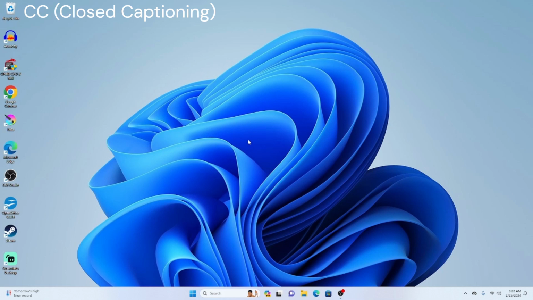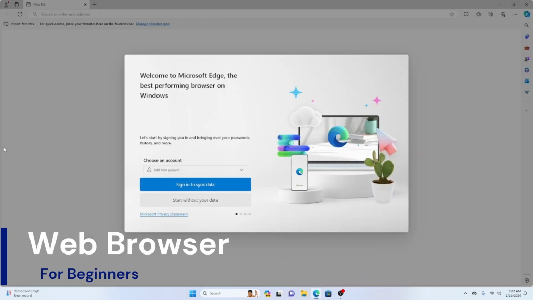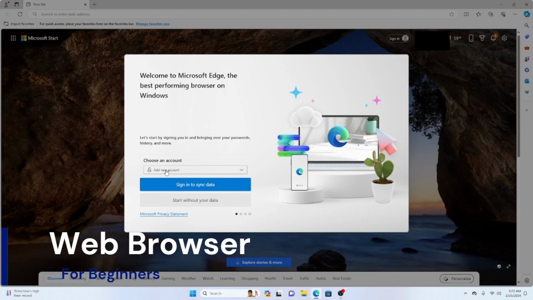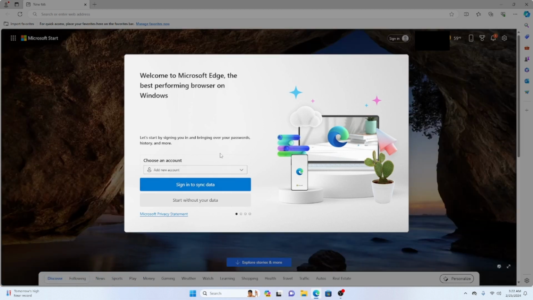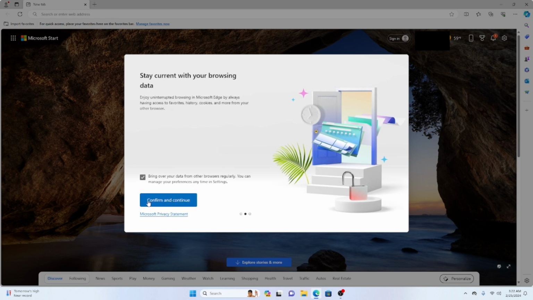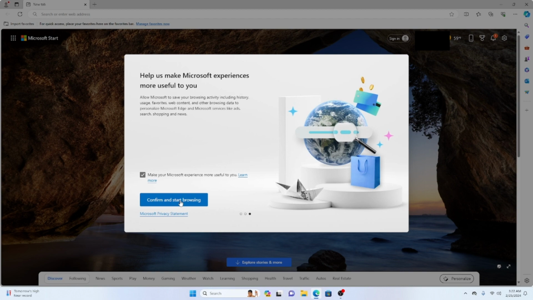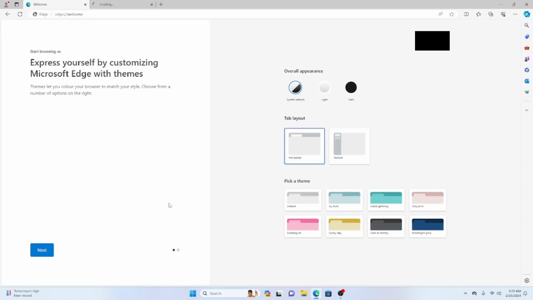So if it's your first time ever using a web browser, don't worry, I am here to help you set up your own web browser. So for this part, we're just going to choose not to sign in because it is not important at the moment. We will continue with everything. So we will just agree. If you choose to read the terms and service, then you can do that.